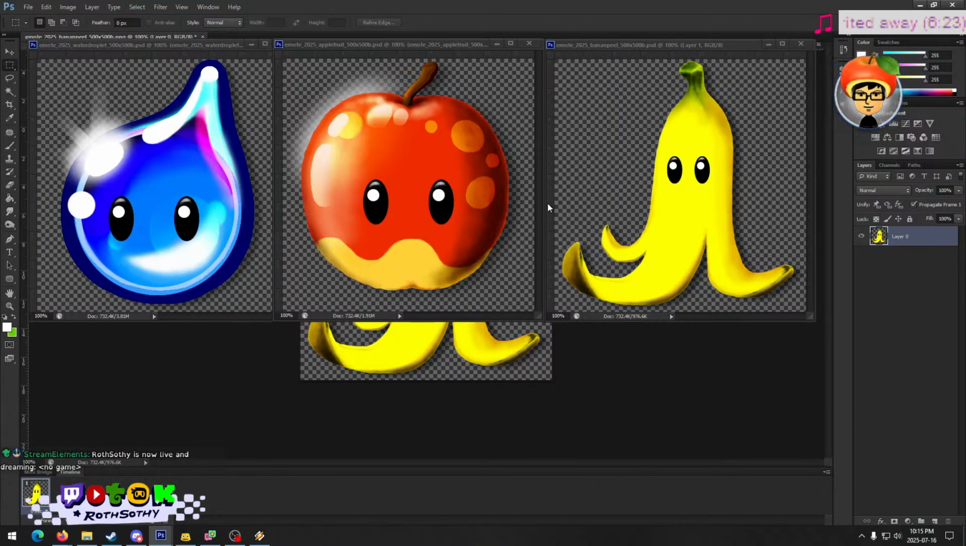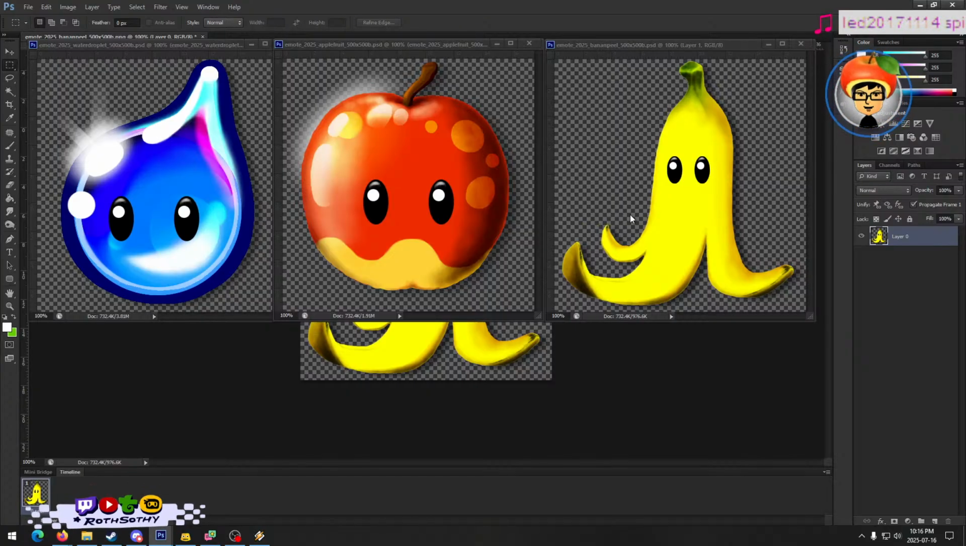So last night, we got through adding the gradients here on the water droplets, the shine, and then the shadow. And then we got started on the apple. Added more of the lighting there and the shadow. That took another couple hours. And then got started on a banana. And all 3 have been uploaded. But I feel like the banana one, we might need a little more adjustments.